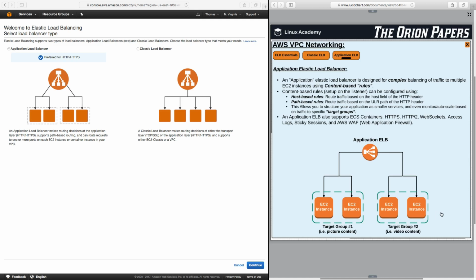So again, we can just auto scale based off of where content is specifically going to, where under the classic elastic load balancer, we could be getting a whole bunch of picture content, but we're going to have to auto scale out and load picture and video content on all of the EC2 instances. So this gives us a lot more granularity and a lot more control over how traffic is routed inside our application, and also how we can monitor and auto scale based on those traffic demands.